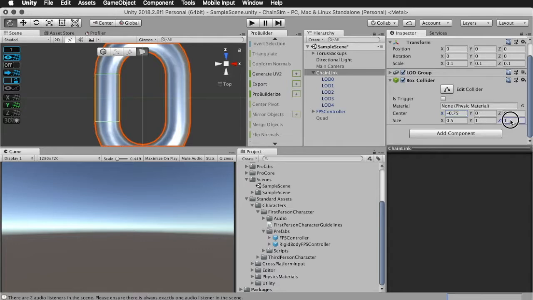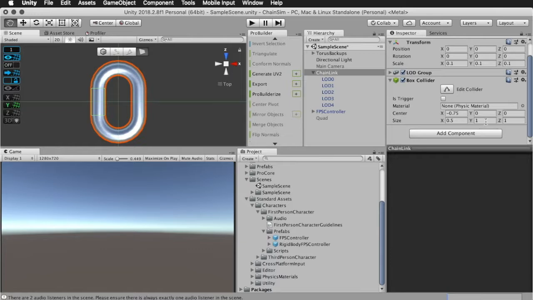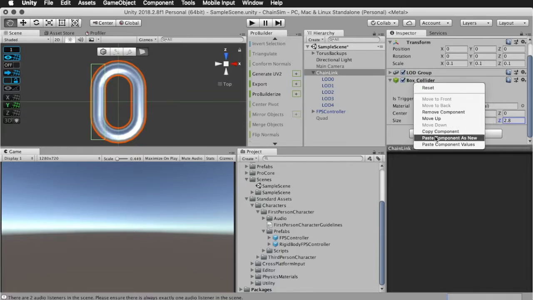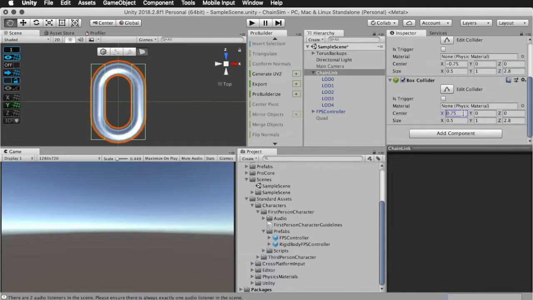Now I'm also going to give it a Z size, and because we centered the pivot of this object, we won't have any problems trying to add these colliders. Set Z to maybe 3, a bit less, 2.8. Now, right click on the component and select copy component. Just right click again and paste component as new. Flip the X value, and this will offset it in the opposite direction.